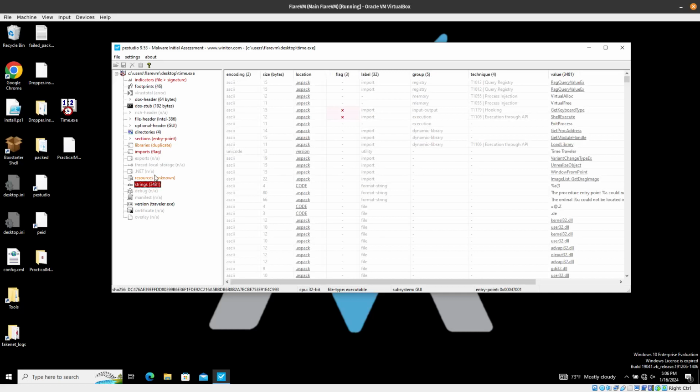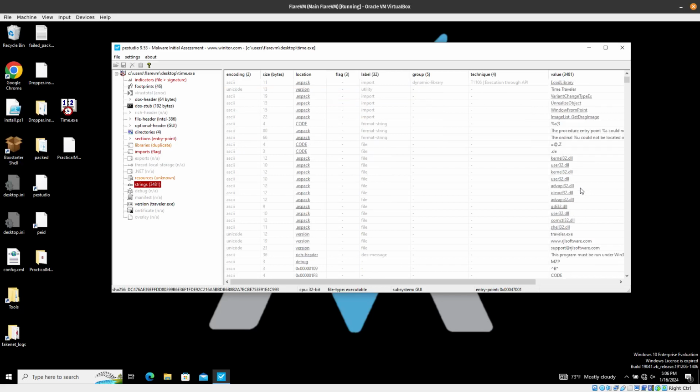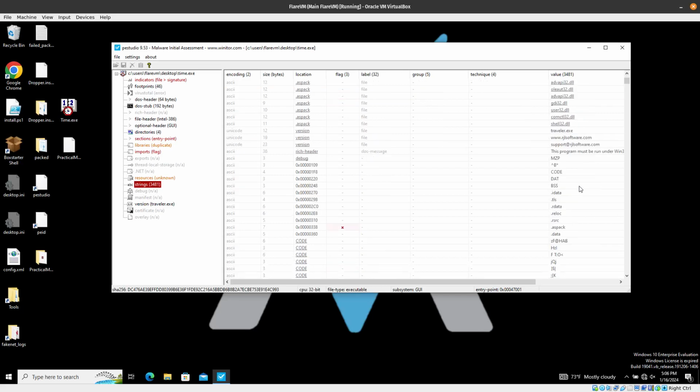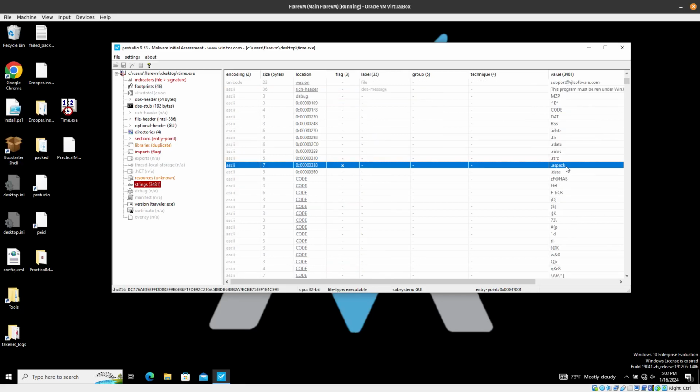If you go to the strings, again you're going to see GetProcAddress and LoadLibrary in here, and VirtualAlloc in here as well, and if you scroll down, you're going to see ASPack, which is just another packer, just like UPX basically.